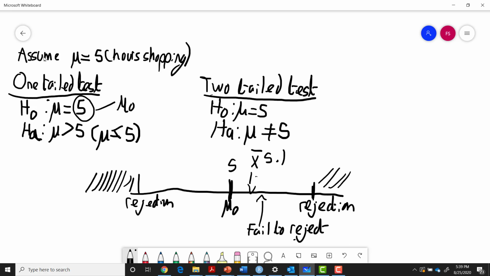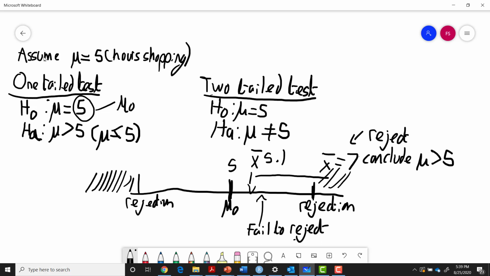But imagine our x bar gets bigger and bigger. We're getting more and more evidence. And eventually we say, yeah, our x bar is big enough. Maybe our x bar is like 7. And then we say we're going to reject. So we conclude that mu is greater than 5. And if we failed to reject, we have no evidence that the null hypothesis is not true. So that's thinking of it very simply.